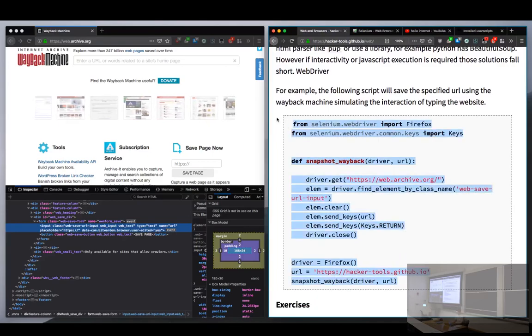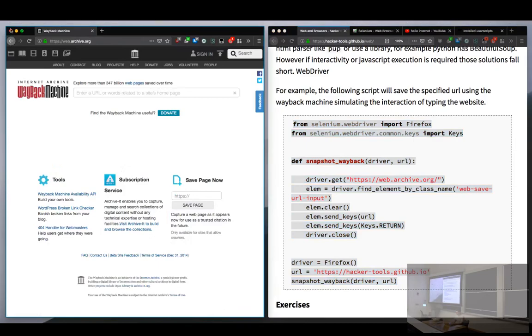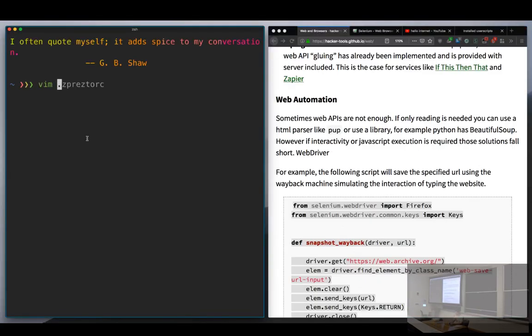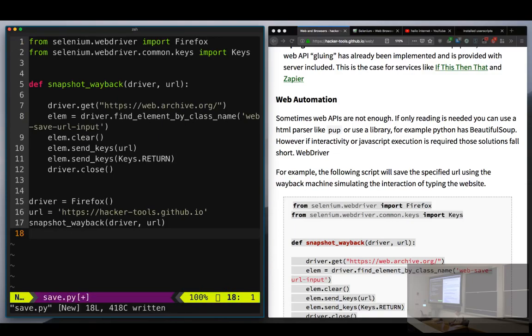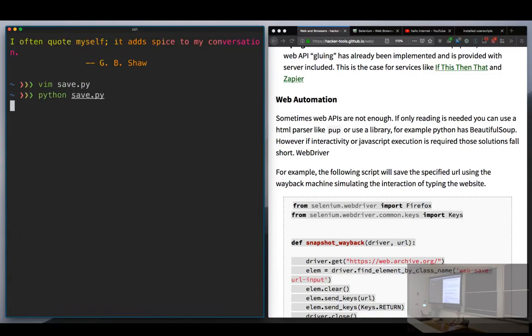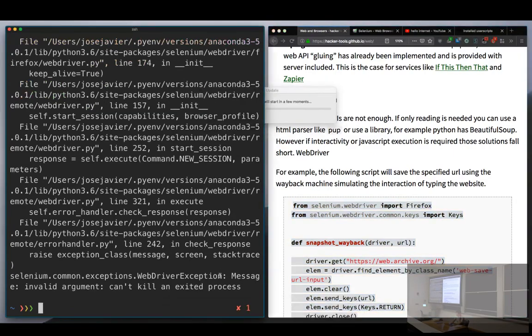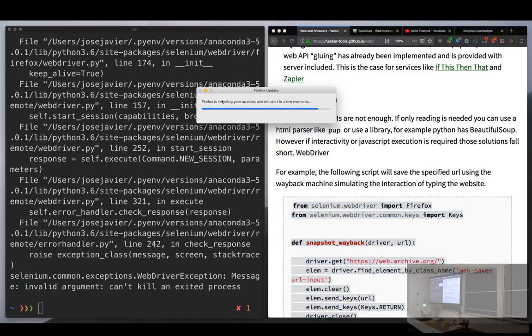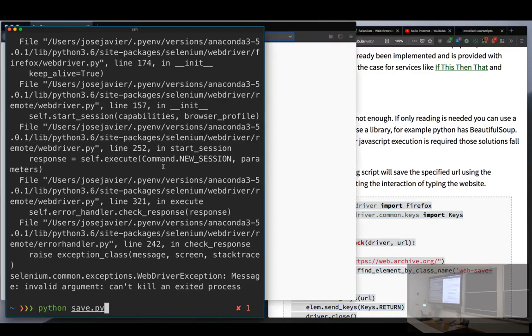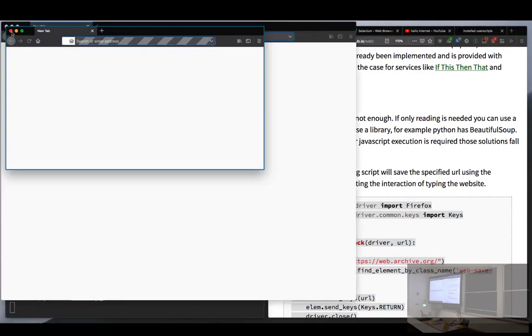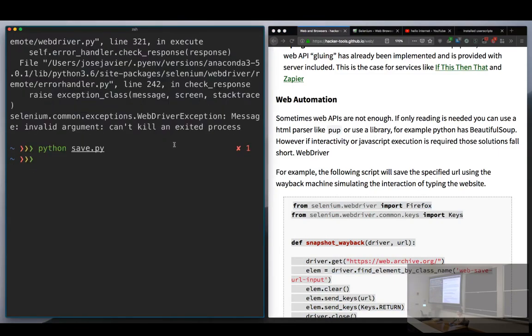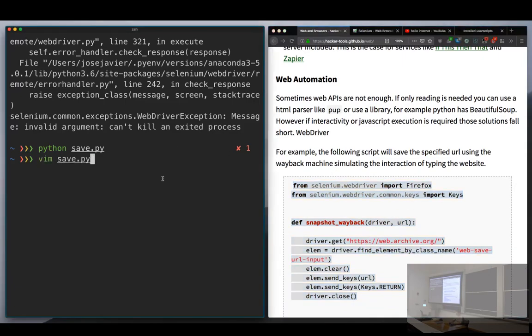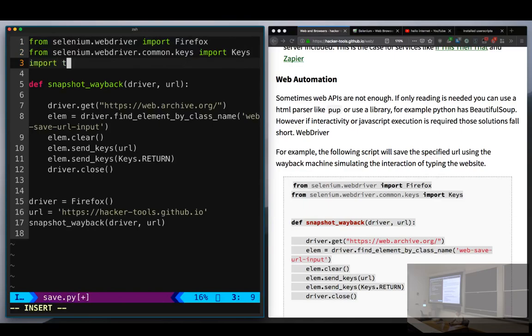So if we run this as a Python script, what is going to happen is that it creates a new Firefox instance, with this little robot icon, and retrieves this website. Then it went so fast we didn't even see it. So let's edit that so we can see it. Let's import time.